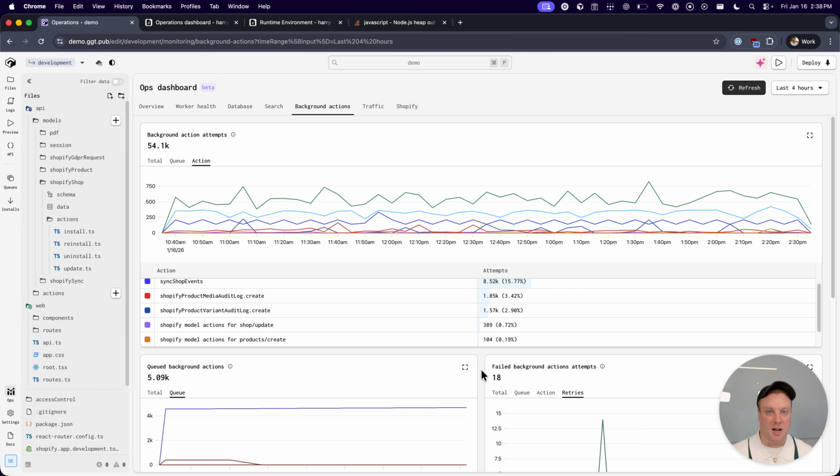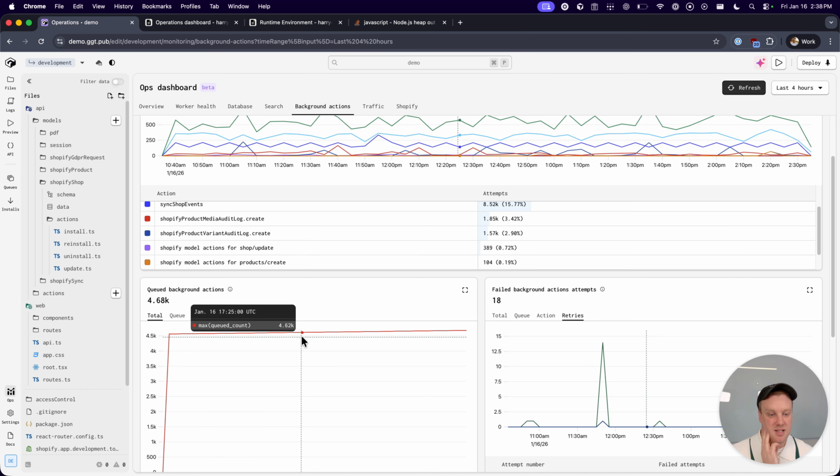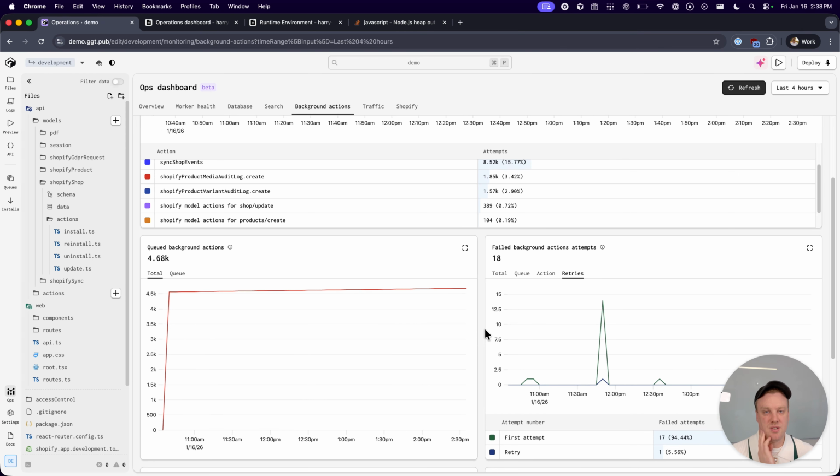Let's talk about a couple ways to identify problems with your application on the background actions dashboard. So the first problem is a growing queue. What that generally means is I'm seeing more actions arriving than are being processed, and the queue length, the number of actions that are sitting waiting to execute but not executed yet, is getting bigger over time instead of smaller.